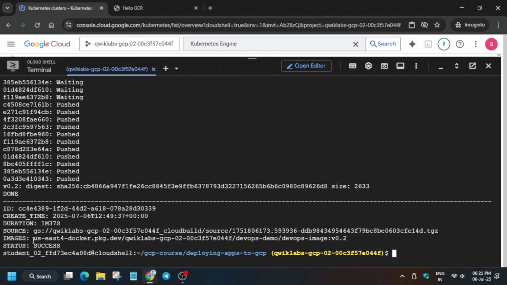Now once it's ready, you have to copy the image ID. Let me show you how to copy. You have to drag your mouse cursor from here to here and just leave it. You'll see a click. Yes, you can see the clipboard. That's how you have to copy this image ID. I will show you again, no need to worry about it.